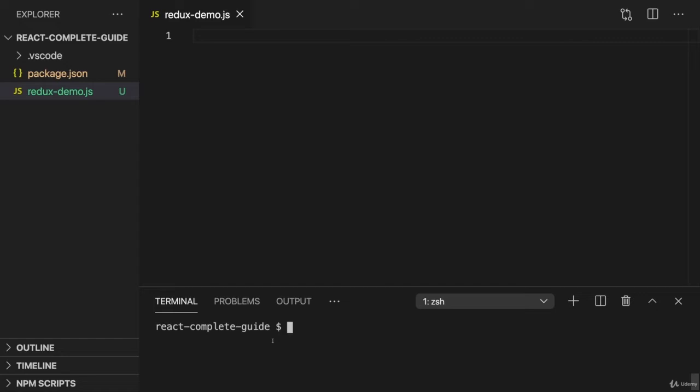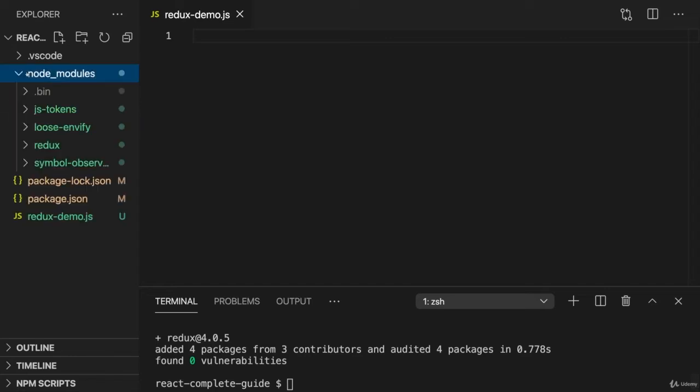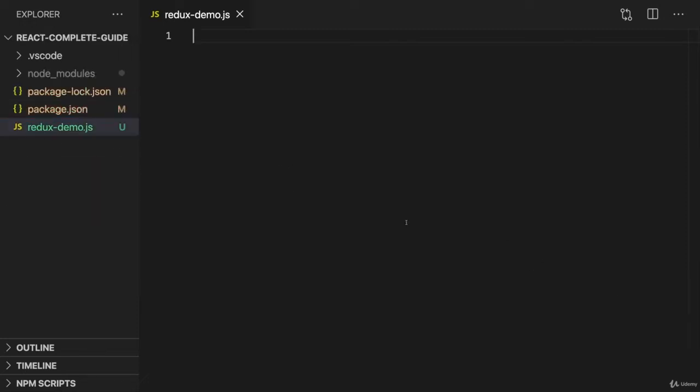For this, we can now run npm install redux. That's the name of that package, and when we run this, this package gets installed into this otherwise empty project folder. We therefore get a node_modules folder, which now contains Redux and all the dependencies of Redux. Now we're ready to use Redux here. So in the redux-demo.js file, we can now use it.